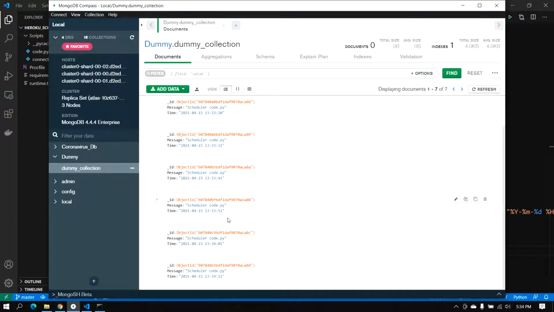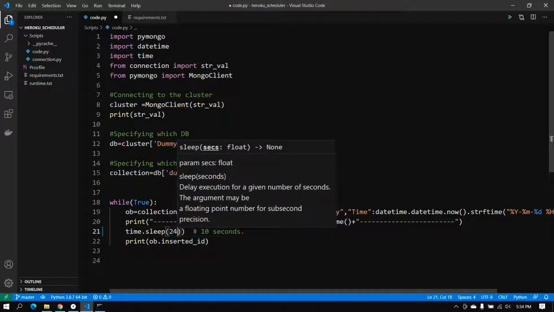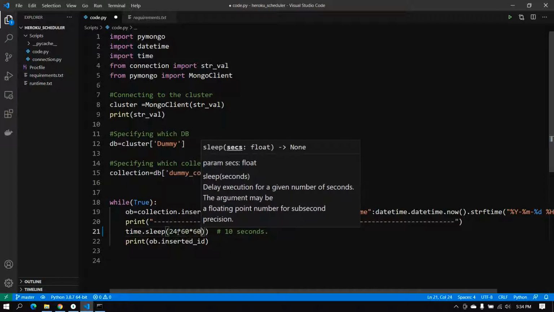So this is how you can schedule your Python script. You just add it in this directory, call it over here, and run it in a while loop. And however much time you want, just put it up there. Let's say you want it every day: 24 hours, convert into minutes, convert into seconds. We have it, so just put this. Now this will run every day. That's how we schedule it.